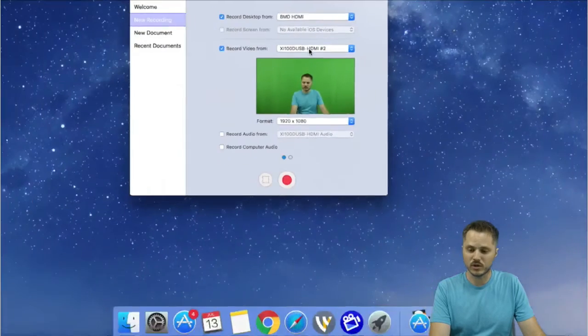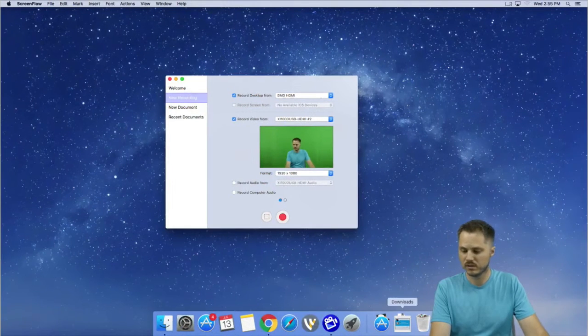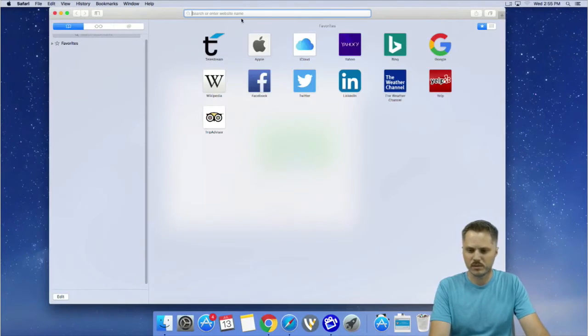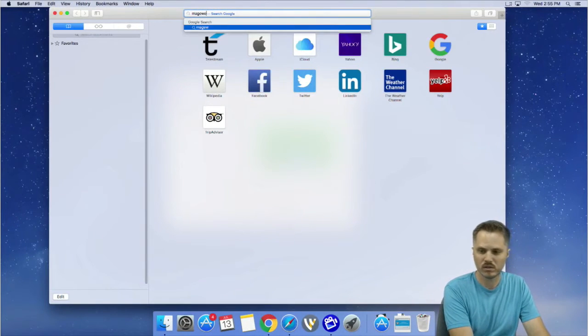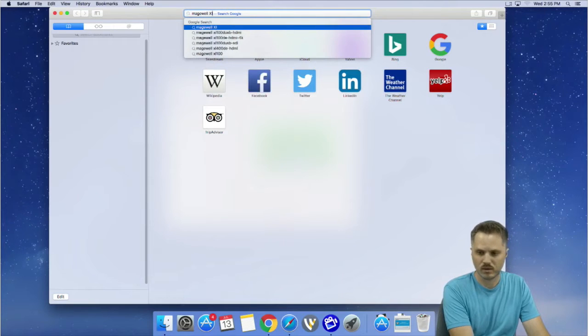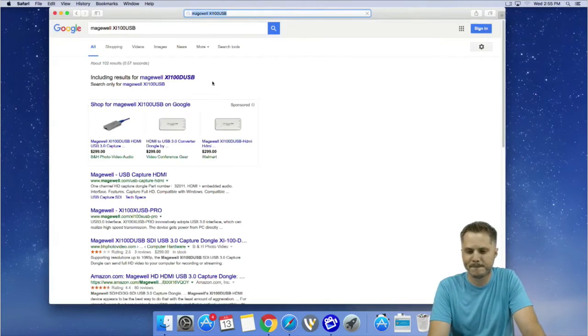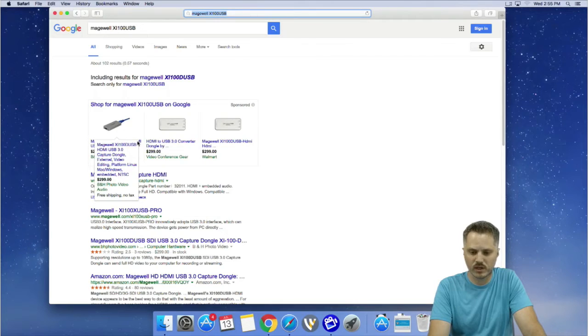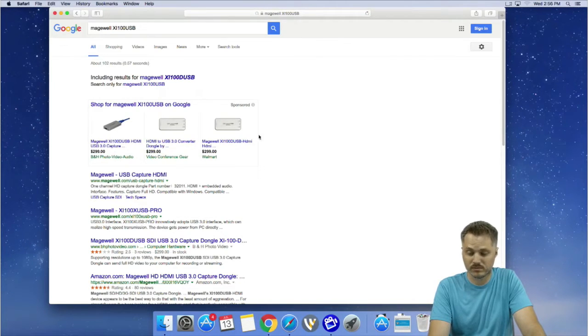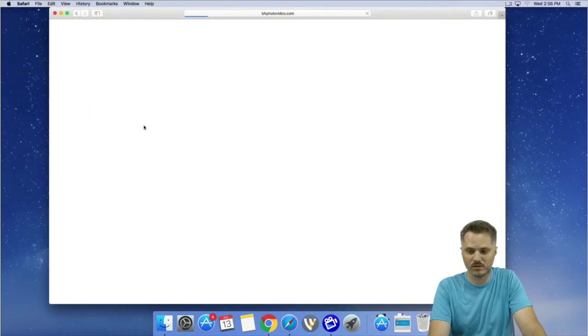So let's look at the capture card real fast online. You can kind of see it's about, I think, $300 or so. So you're going to look for the Magewell XI100 USB. And you'll see this is what it looks like. It's a silver dongle. It's listed for $300. We'll just click here. Looks like you can even buy it at Walmart, which I did not know. It's pretty cool.